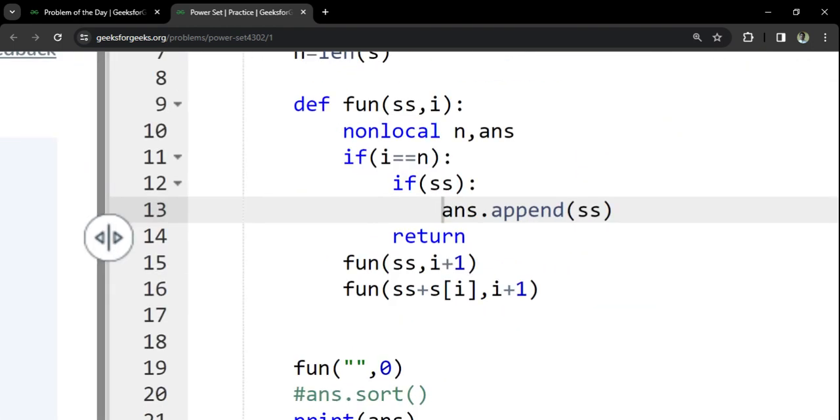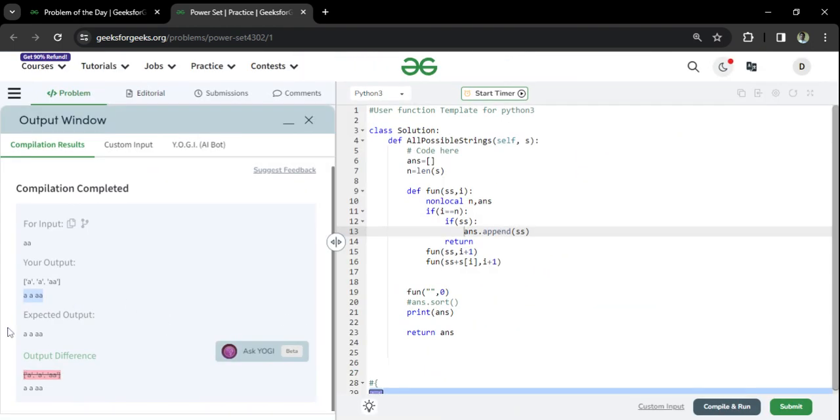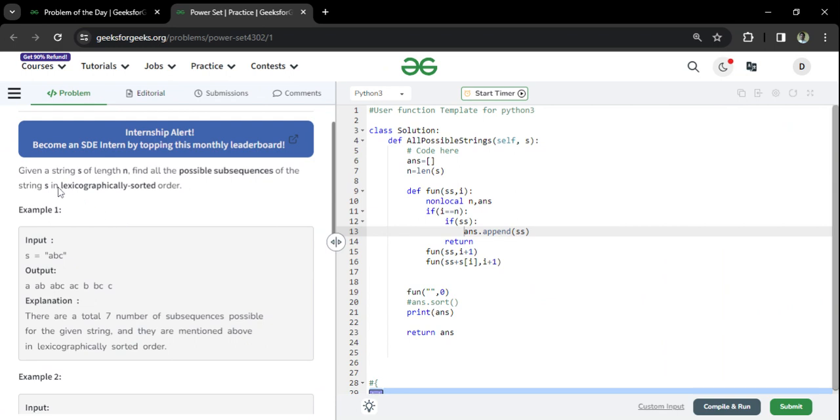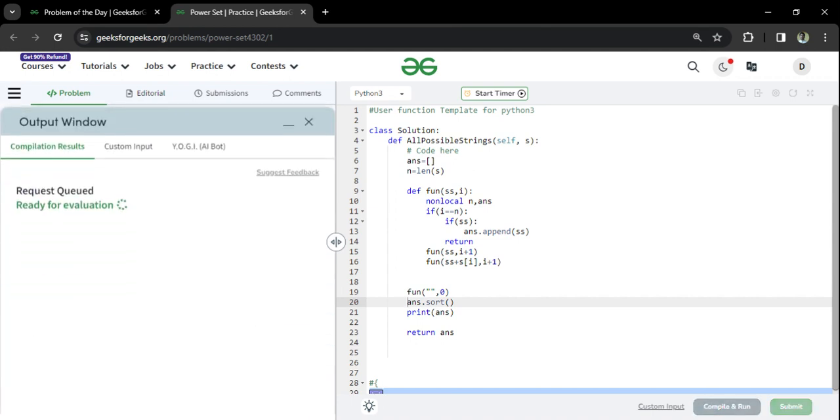But remember one more thing. Here the answer is matching anyway, but it will not match in the normal sequence. Why? We'll have to sort it as well. That's what the question is, right? They are asking us to do it in lexicographically sorted order. So I will have to sort it as well, and then I will print and show you.